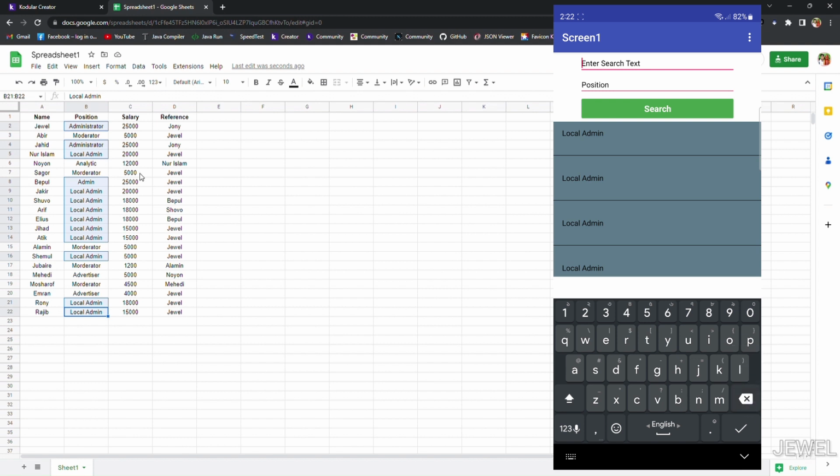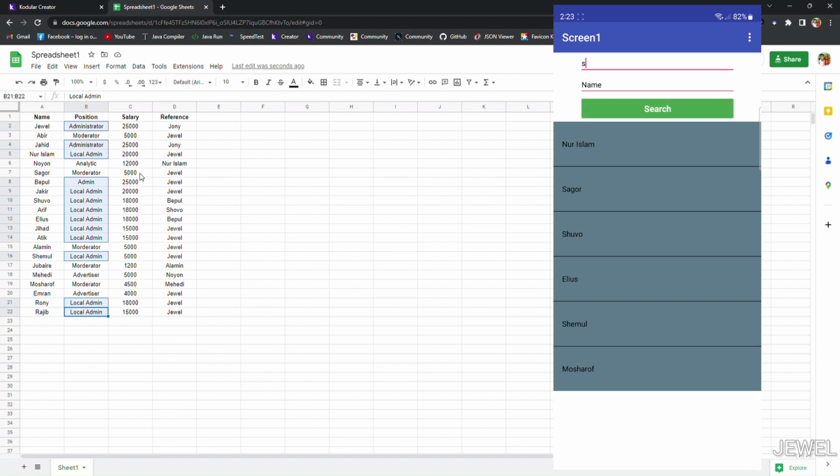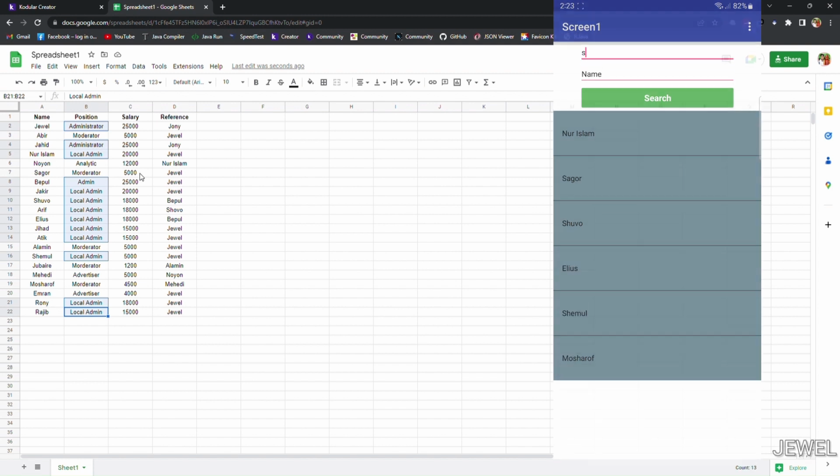So let's search with another text. Let's search on the name column. And let's search for the value s. We'll get all of the data where there is s. You can see the output result.